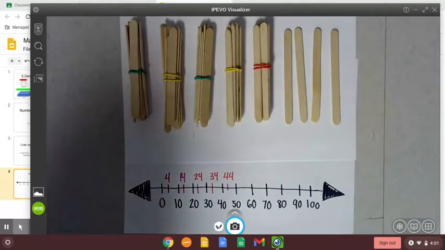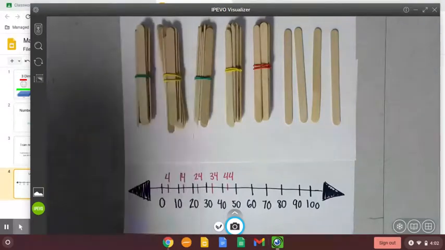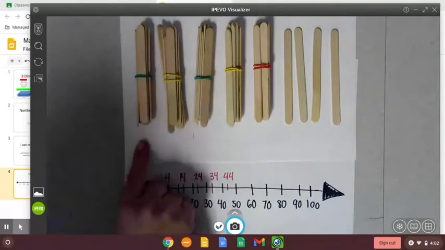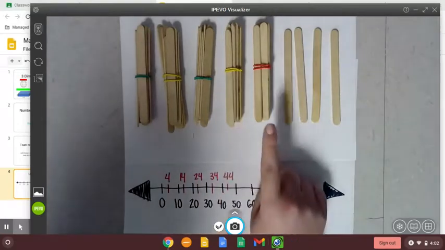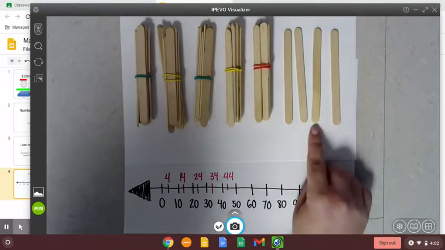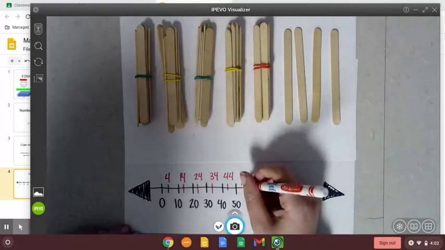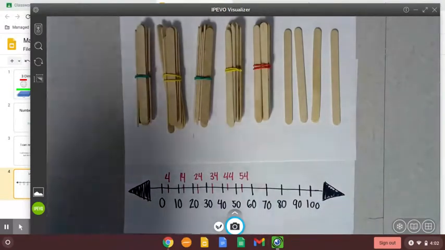So now we went from 44, 4 groups of 10 and 4 more, and we added another group of 10. Let's count our popsicle sticks together. We have 10, 20, 30, 40, 50, 51, 52, 53, 54. So 44 plus 10 more is 54. Let's add another group of 10.